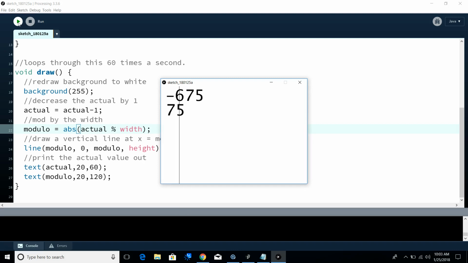Because it's changing the actual after the fact. You guys see that? The actual is still negative, and the modulo is positive now, but it's just going the other direction, right? It was going from right to left in the negatives, but then you flipped the whole thing over when you applied the absolute value function to it. So you want it to actually still go from right to left. This is a really hard lecture because I don't know my right from my left.